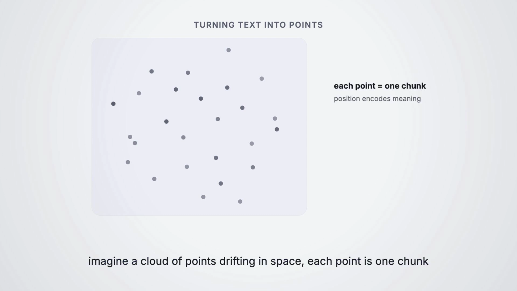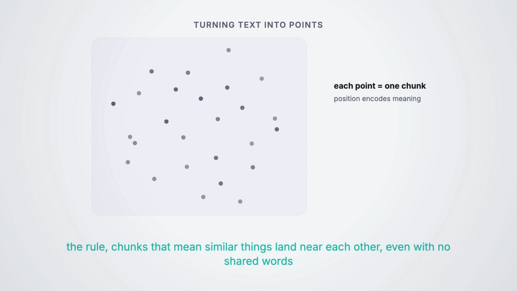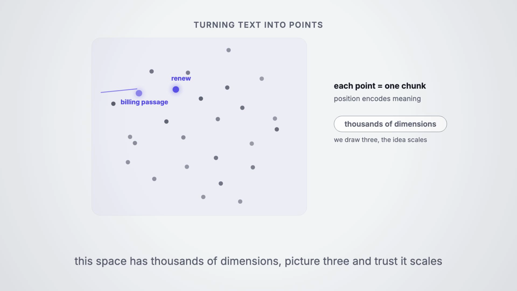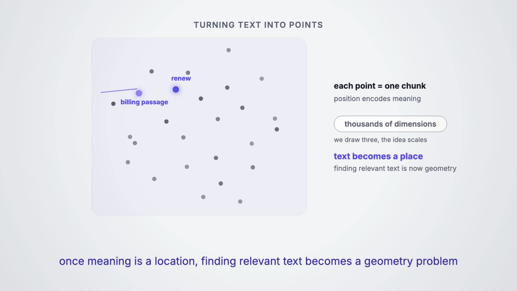Imagine a cloud of points drifting in space. Each point is one chunk, and the rule that organizes the cloud is this. Chunks whose text means similar things land near each other, even when they share no words at all. That billing passage and the word renew end up as neighbors because they mean nearly the same thing despite spelling nothing alike. This space has thousands of dimensions, far more than we can draw, so picture 3 of them and trust the idea scales. Text becomes a place, and once meaning is a location, finding relevant text turns into a geometry problem. Which points sit nearest to each other?